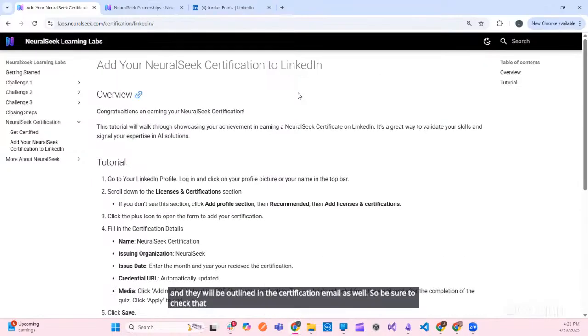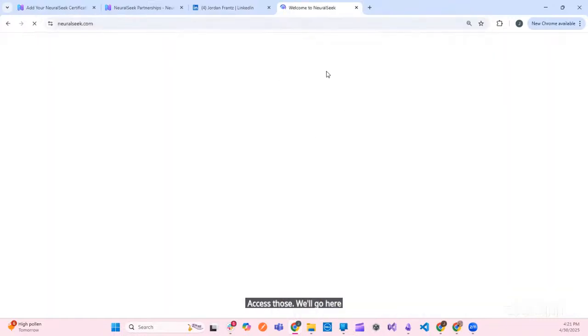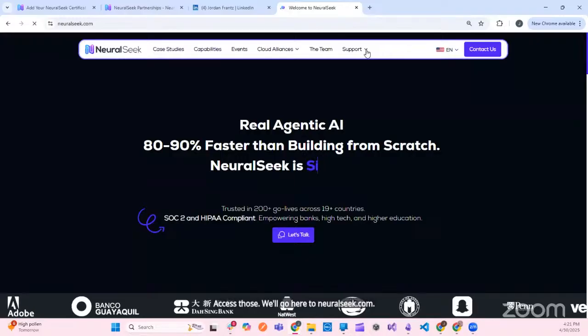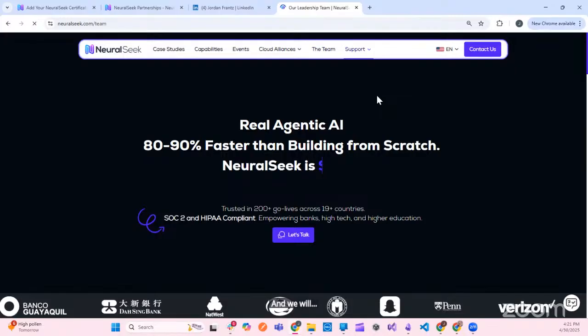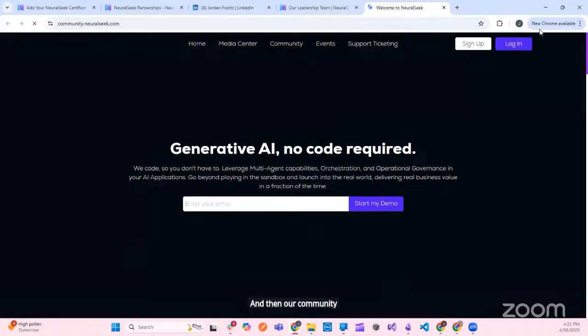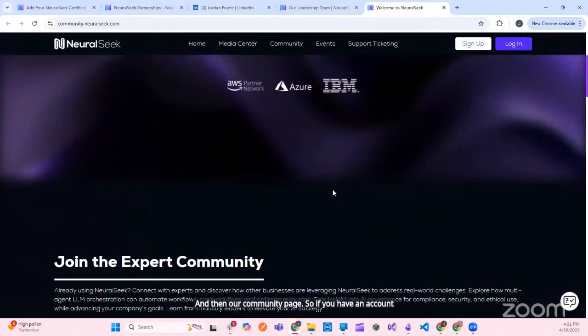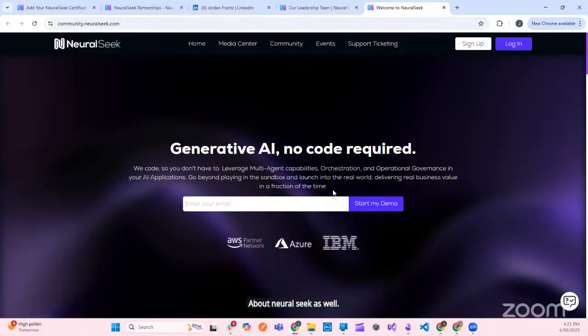And if you have any questions, the community page is a really great place to access those. We'll go here to neuralseek.com, and we will go to support, and then our community page. So if you have an account, you can go ahead and sign up and log in, and we have a forum page where you can ask some additional questions about NeuralSeek as well. But yes, that's our documentation.